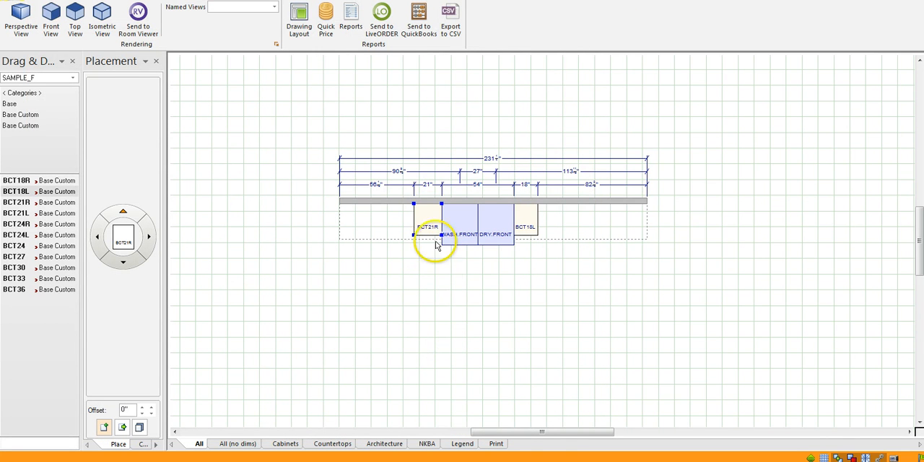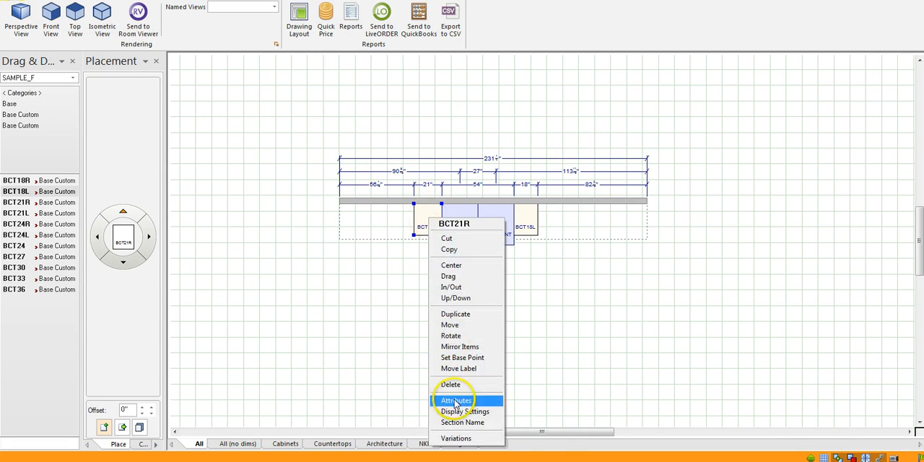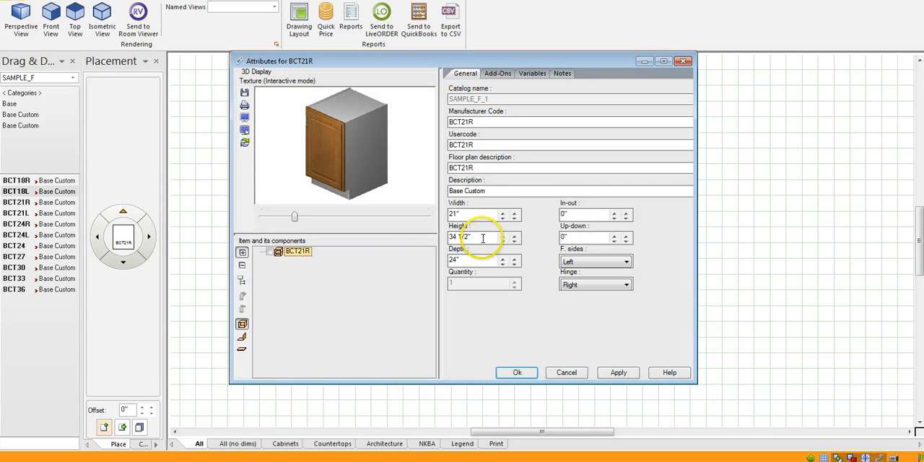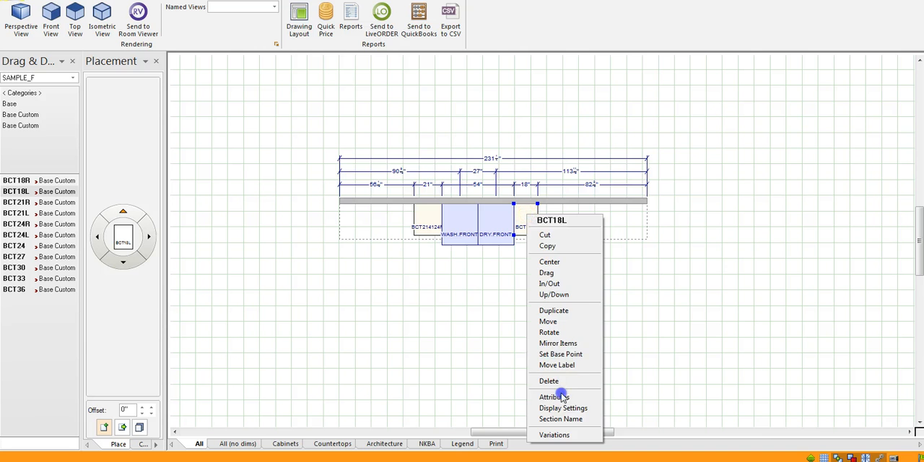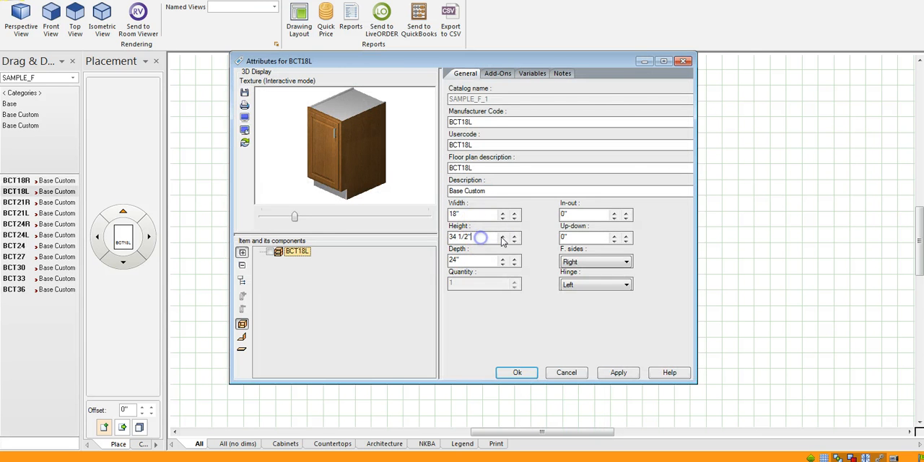So what you're going to do is left click, then right click and go to attributes. And then here in attributes, the height is set at 34.5. We're going to change that to 41 inches. And we know it's 41 inches because we checked the height of the appliance before we did this. And remember, it said 41. So we're adding it at 41. Apply, OK. And we'll do the same thing to this one. Right click, attributes, height, 41 inches.